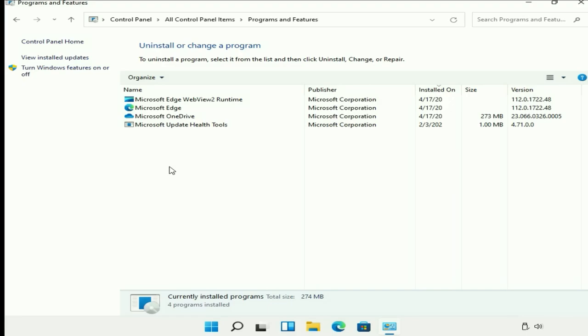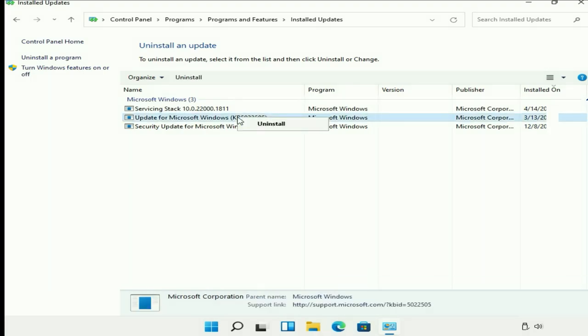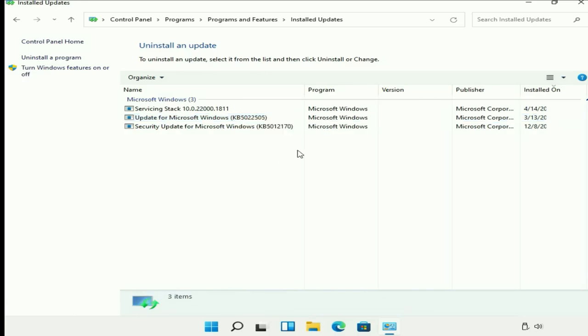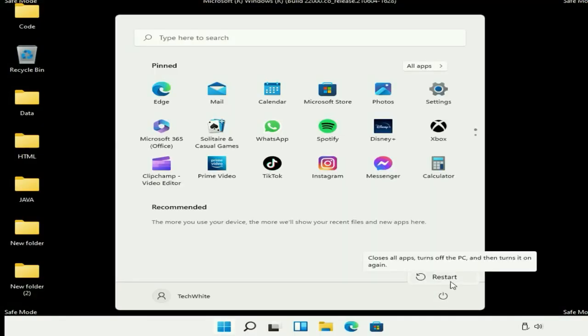If the blue screen problem started after you manually installed a Windows update, you can also try uninstalling that update. In Programs and Features, look at the top left corner and click on View Installed Updates. Here you'll see the Windows updates installed on your computer, along with their installation dates. If you believe the problem started after installing a particular update, you can select that update and uninstall it. You can also try rolling back the update if that option is available. After making the necessary changes, restart your computer. Your system should now boot into normal Windows mode, and hopefully the blue screen problem will be resolved.